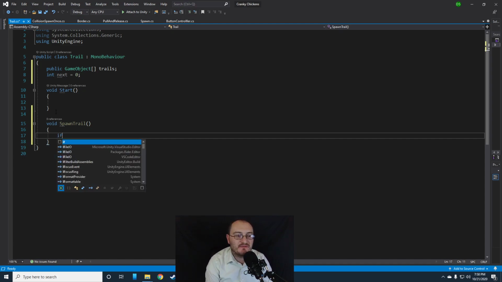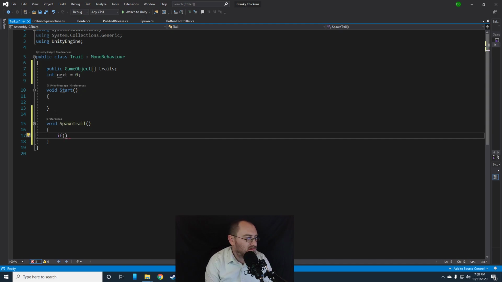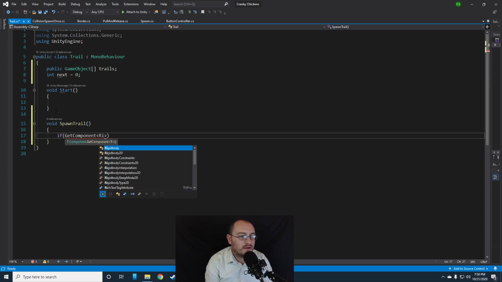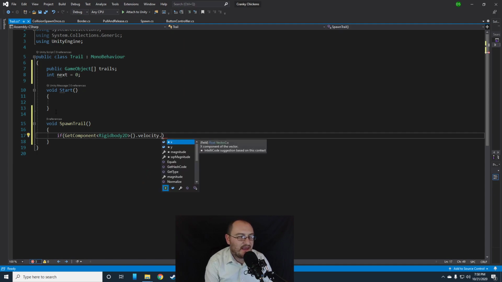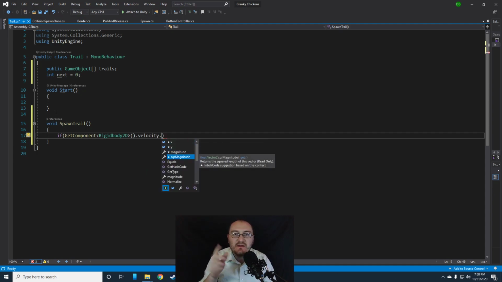So we need an if statement for that. If GetComponent, let's grab the Rigidbody2D because we need to check its velocity dot, and we're going to do sqrMagnitude. Now, square magnitude is something we've used a couple times so far.